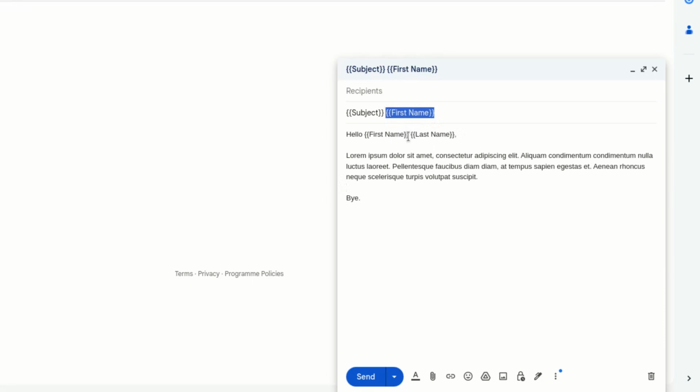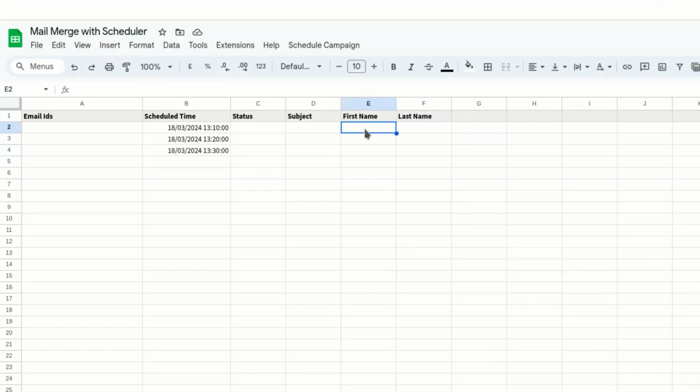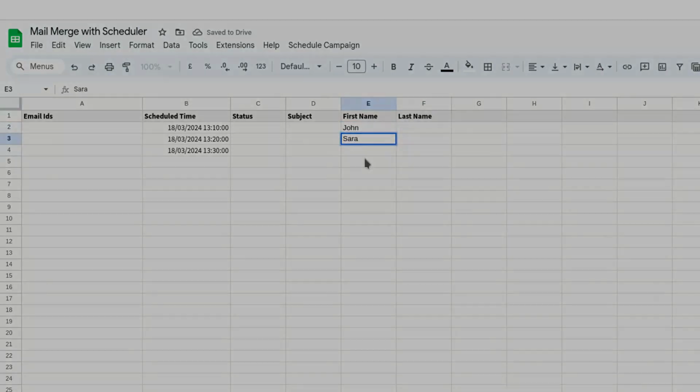To set the values for these template variables, simply populate the relevant columns in your Google Sheets with the corresponding data. In our example, you'd have a column labeled First Name containing the first names of your recipients.